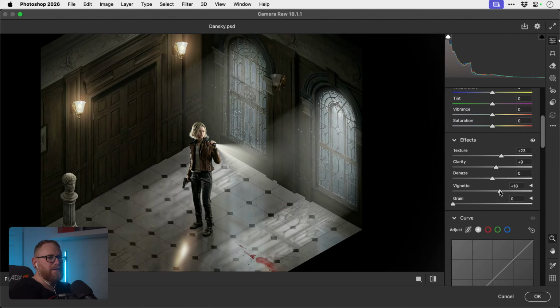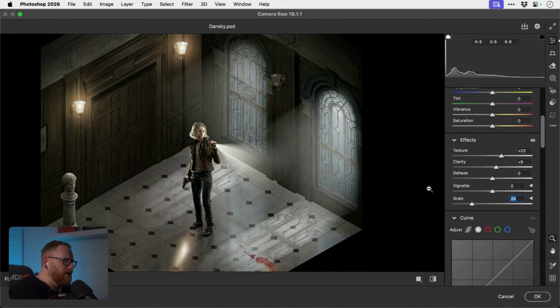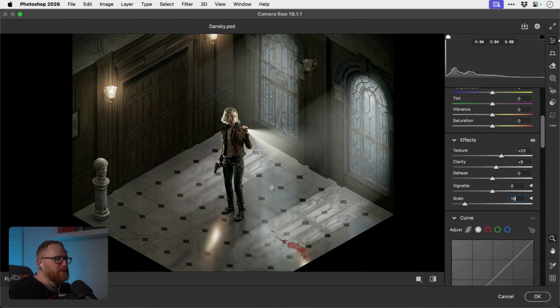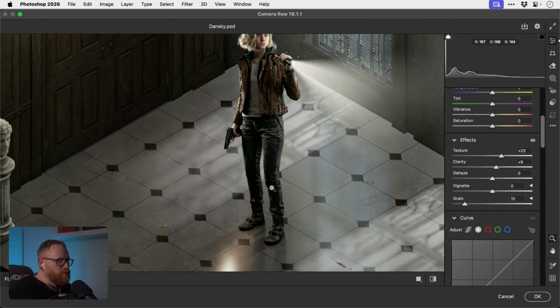Vignette. No, it's applying the vignette to the document, so we don't want that. Grain. Yes, we do. We like grain. I love grain so much. Grain.